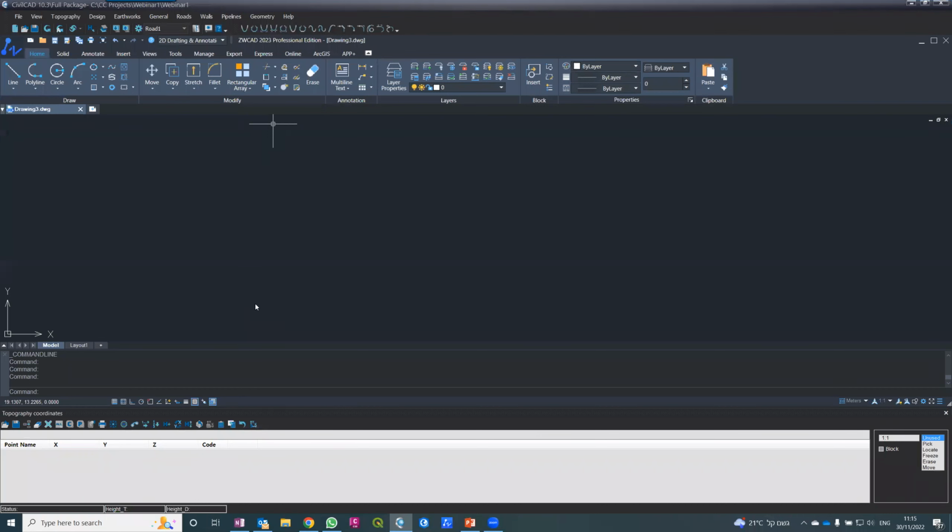What is a project? A project is a container of the DWG and other elements which are part of the project.